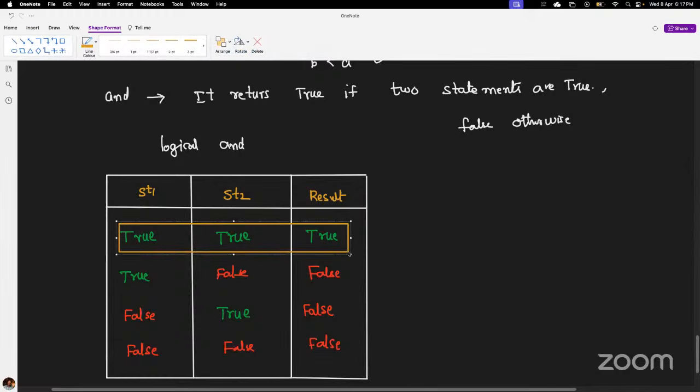The logical AND returns true if both statements are true. That is the only situation where we get true. All other conditions, it returns false only. So that is what the logical AND operator is.